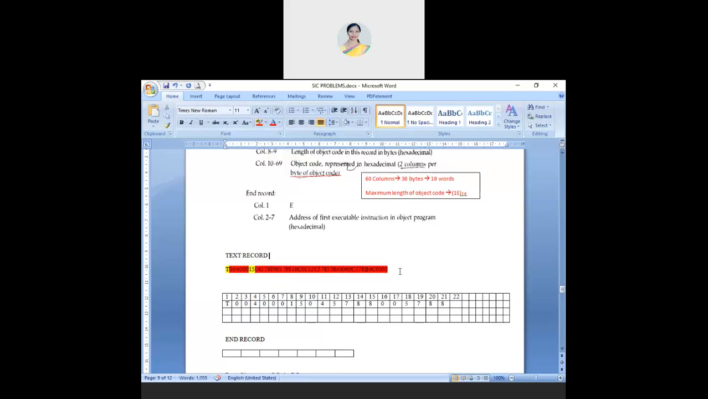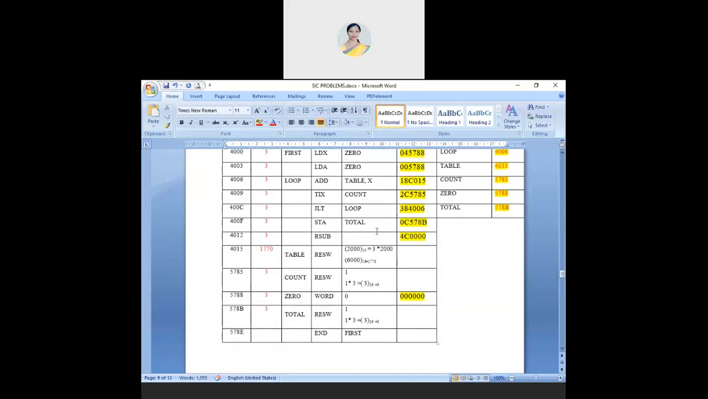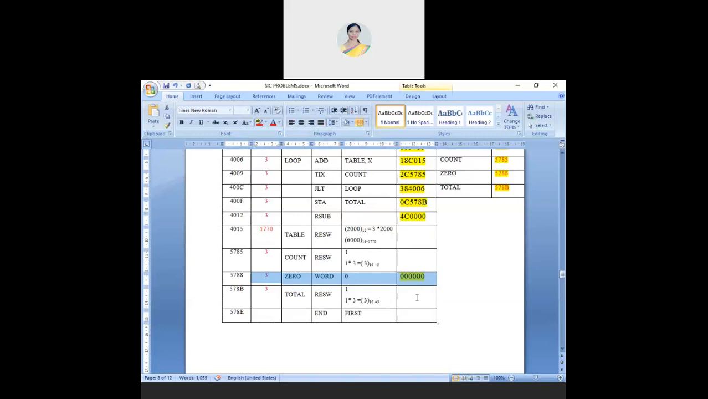Done? Shall I continue? So this is not the end of the assembly program, right? There is still one more text record. These are my reservations, then I have to write that word also. So this is once again one more text record. What is this address, the length and the object code?